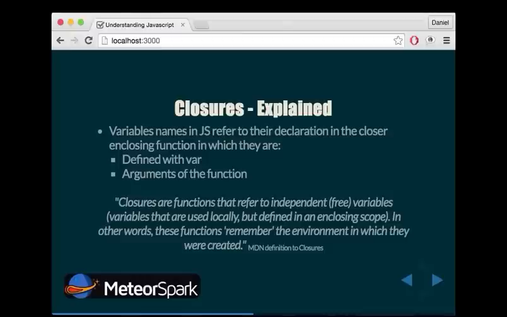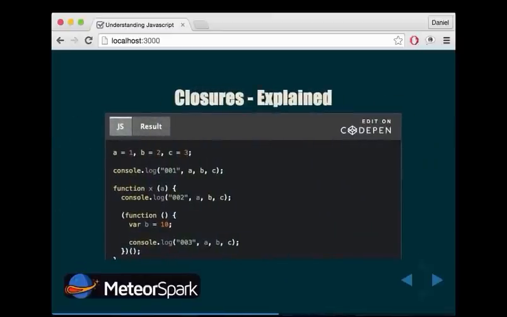So variable names in JavaScript refer to their declaration in the closest enclosing function, in which they are either defined with the var keyword or are arguments of the function. Here there is a definition of closure. It's not so critical for this discussion. And here is an example of what I just said. I have a piece of code that sets a, b, and c to 1, 2, and 3 respectively as global variables. If I console log this, it's quite easy. It will print 0, 0, 1, and then 1, 2, 3.